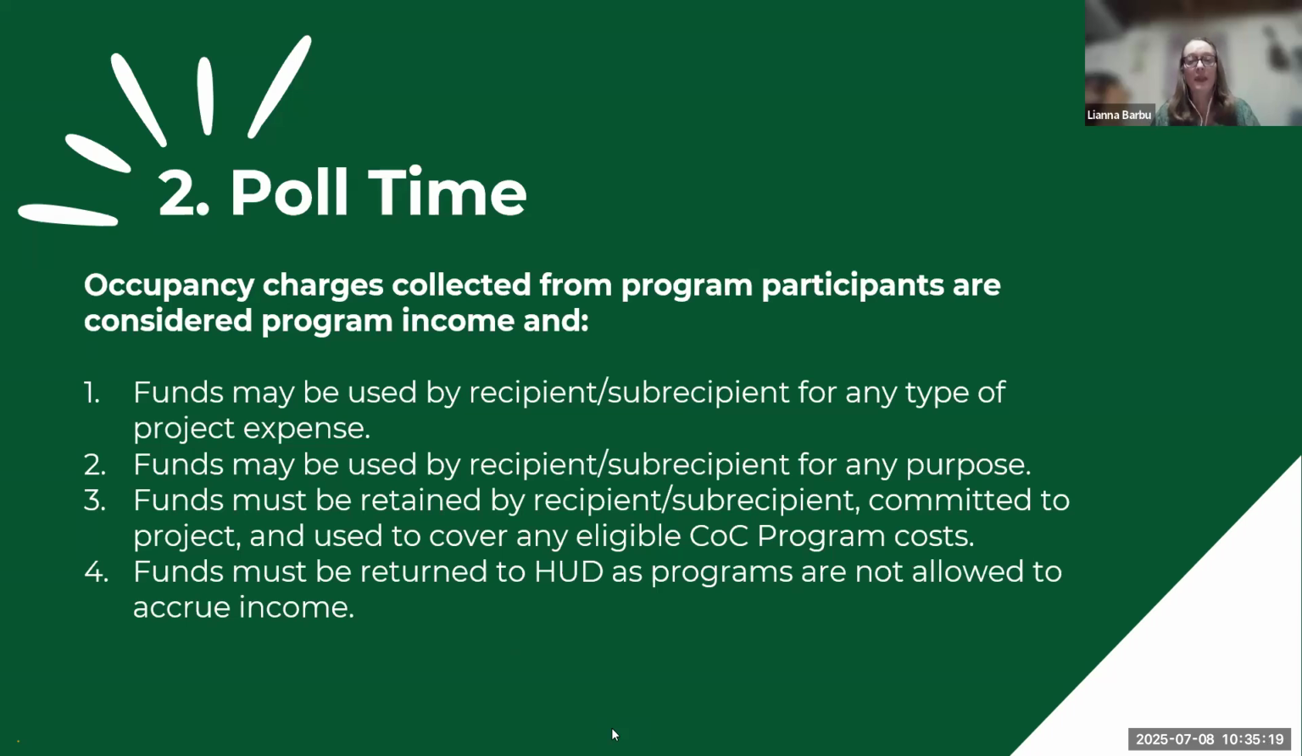The program income must be used for eligible Continuum of Care program costs. The program income cannot be used for ineligible Continuum of Care program costs. So that is the difference, right? You have to keep in mind that funds must be used for Continuum of Care eligible program costs.